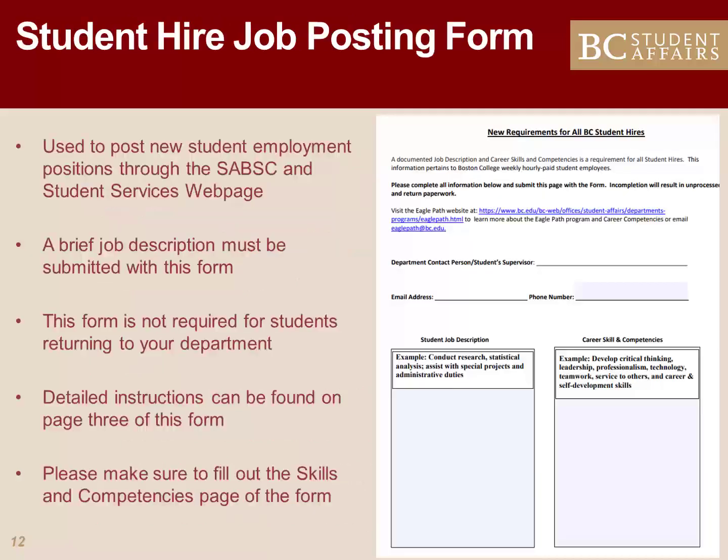The student hire job posting form is used to post new student employment positions on the SABSC and Student Services webpage. With this form, a brief job description must be submitted. In addition, it is not required to use this form for students returning to your department. For more information on these instructions, please refer to the 3rd page of this form. Please make sure to fill out the skills and competencies page of the form.